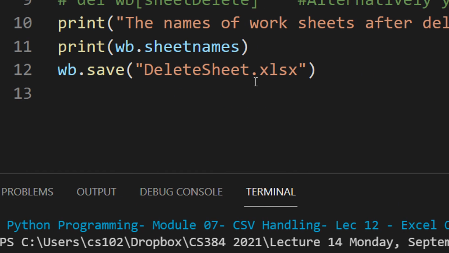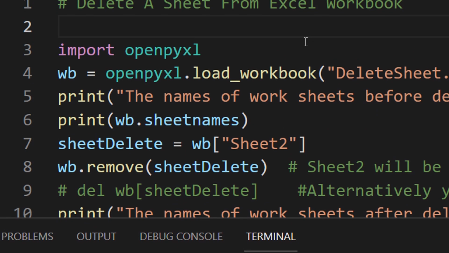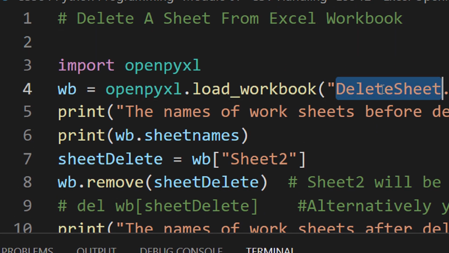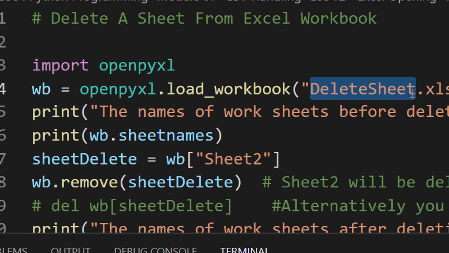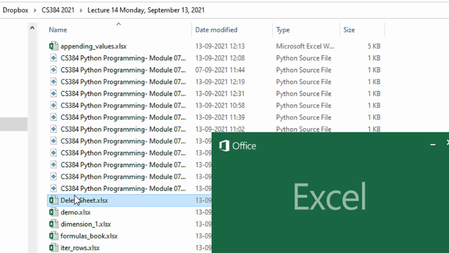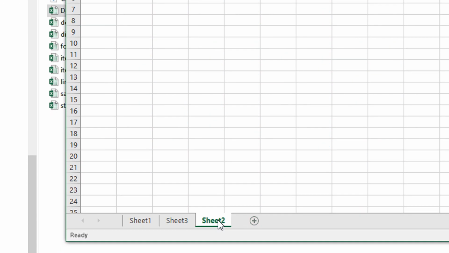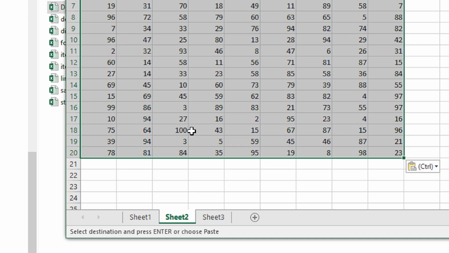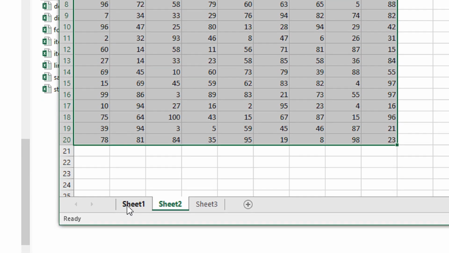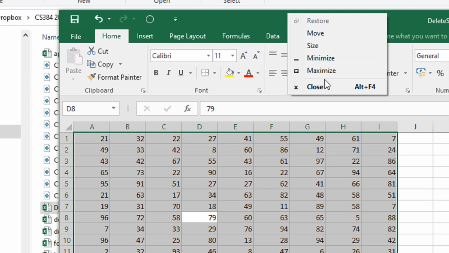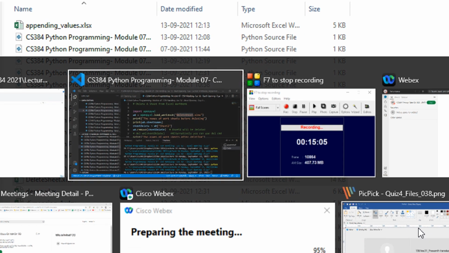Now after adding sheets, let us learn how to delete sheets also. I am opening a file which I have renamed to delete sheet.xls. Let me check this file and copy the contents. There are some random contents. You can see here you have sheet 1, sheet 2 and sheet 3. We will delete sheet 2 out of it.